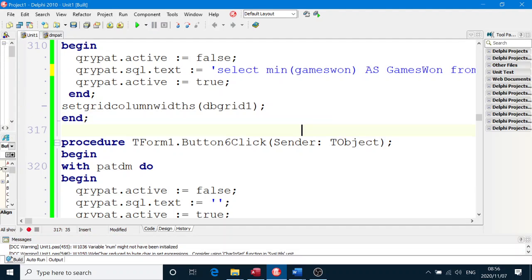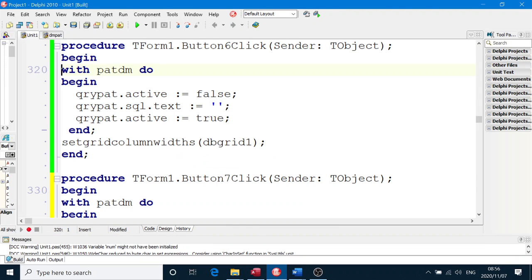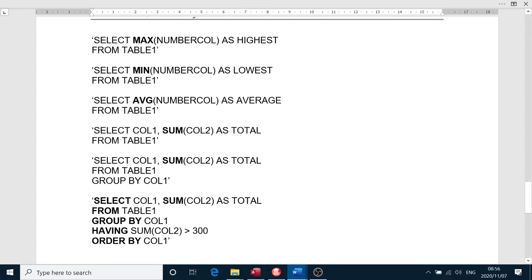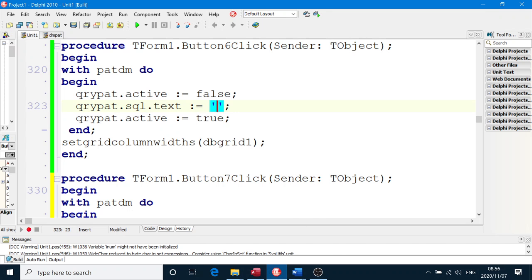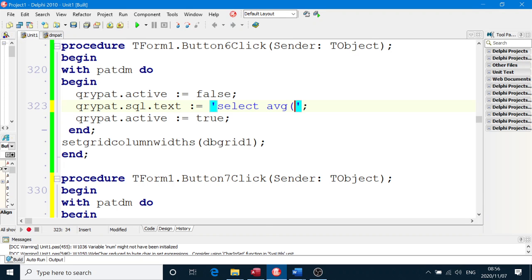Right, next one is also an easy one. Average fee for all sport. So average is another aggregate function, in other words, a calculation that we do on a field that we use in the select section, the display area. We're going to say select AVG. That's the name of the function. What do we want to get the average of? The average fees for all sports.